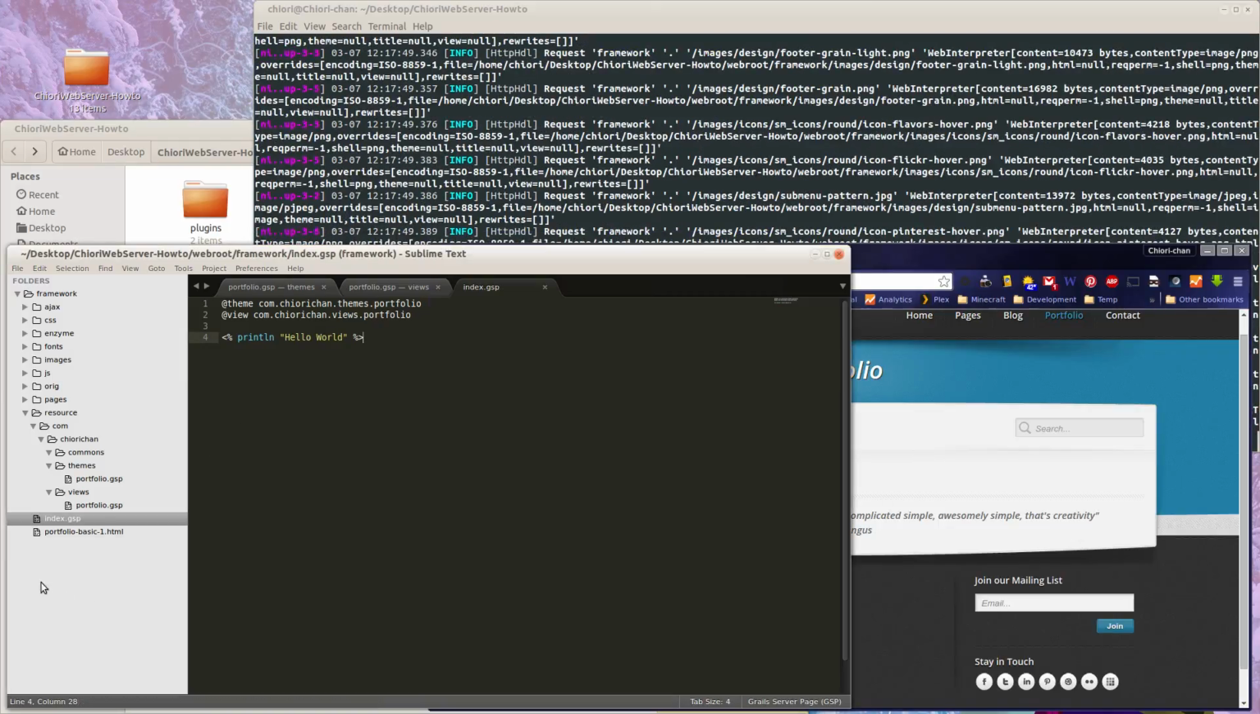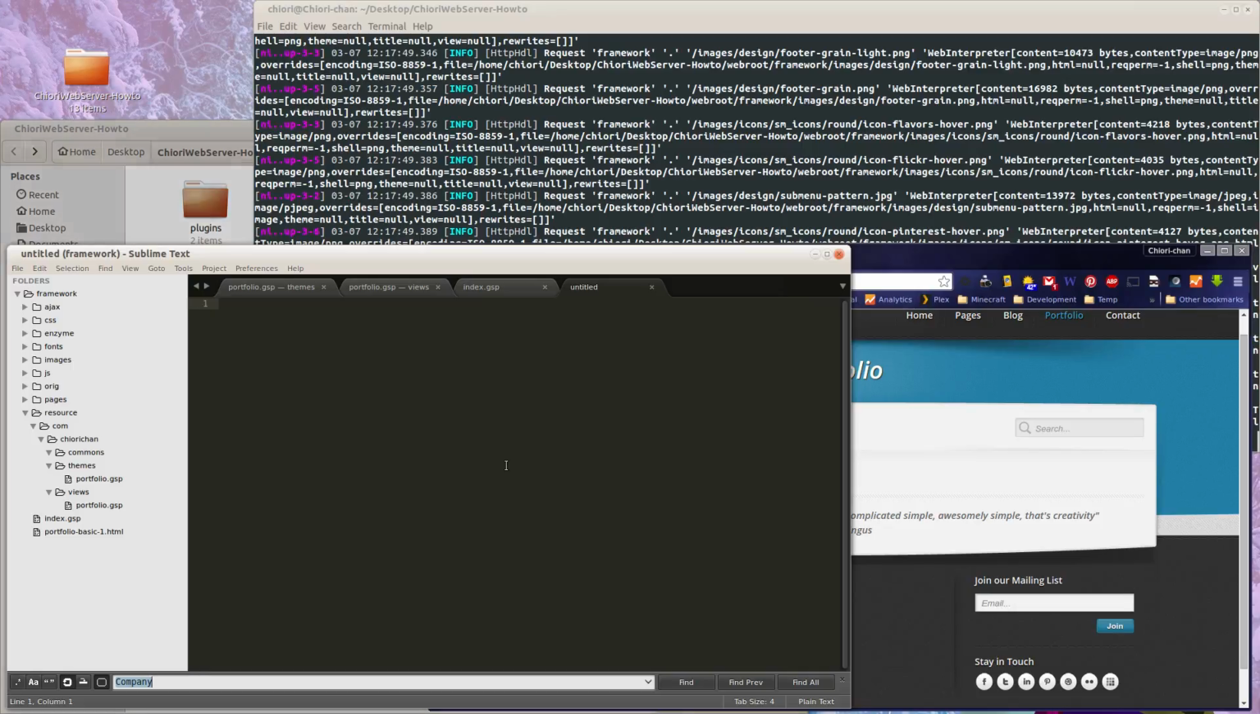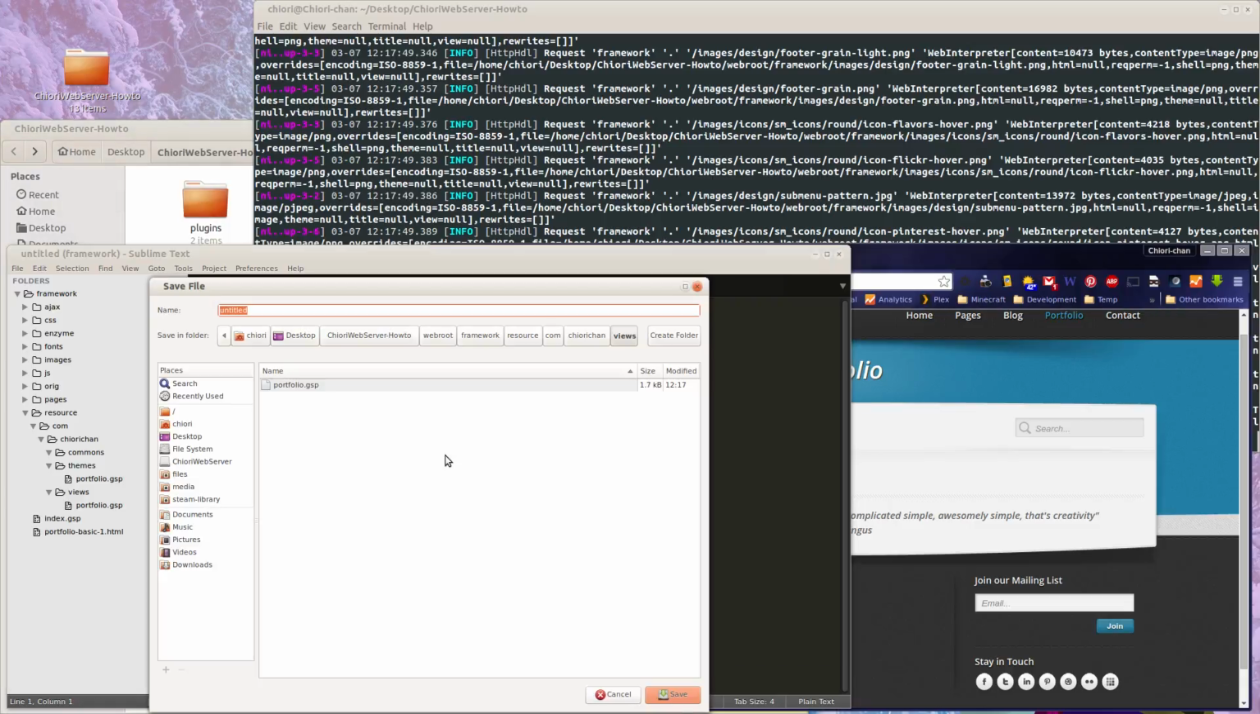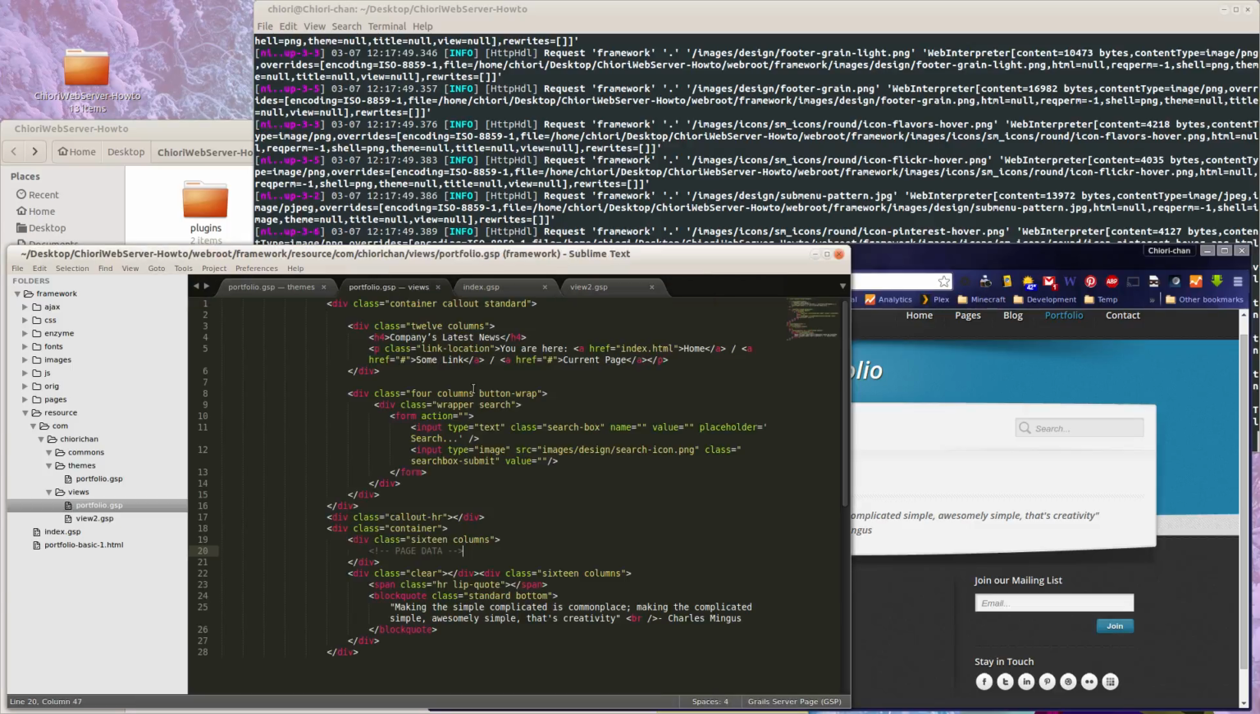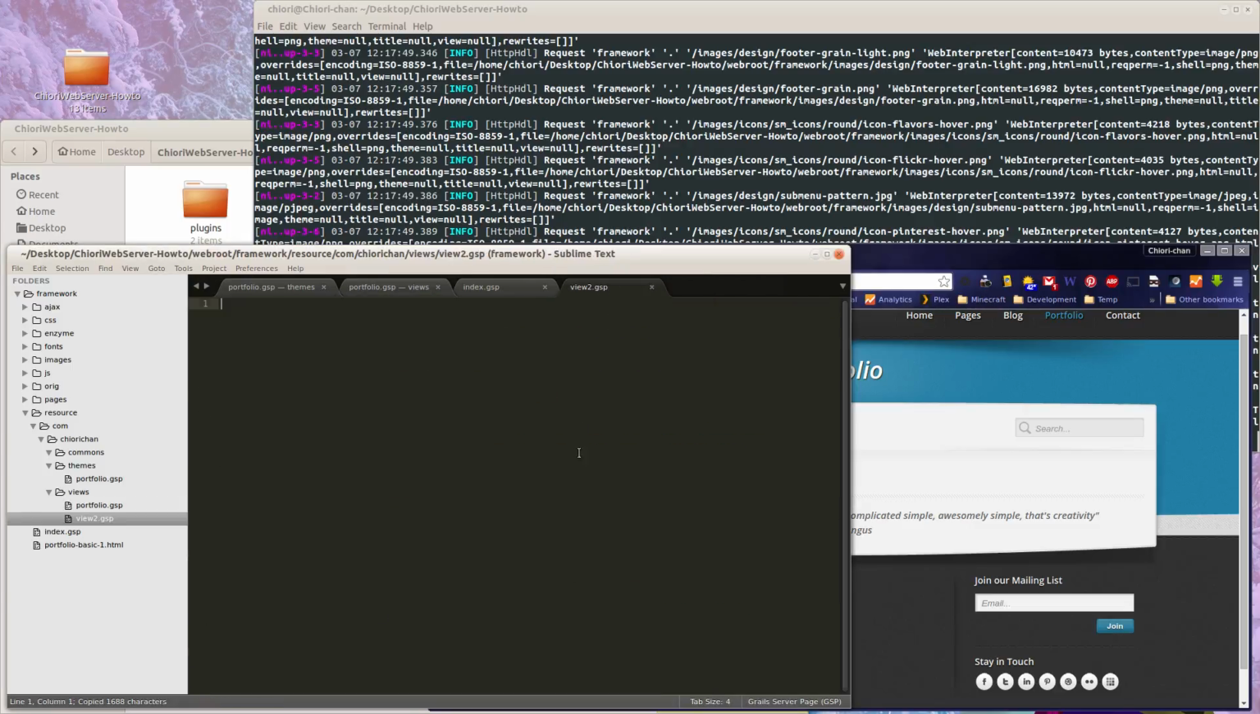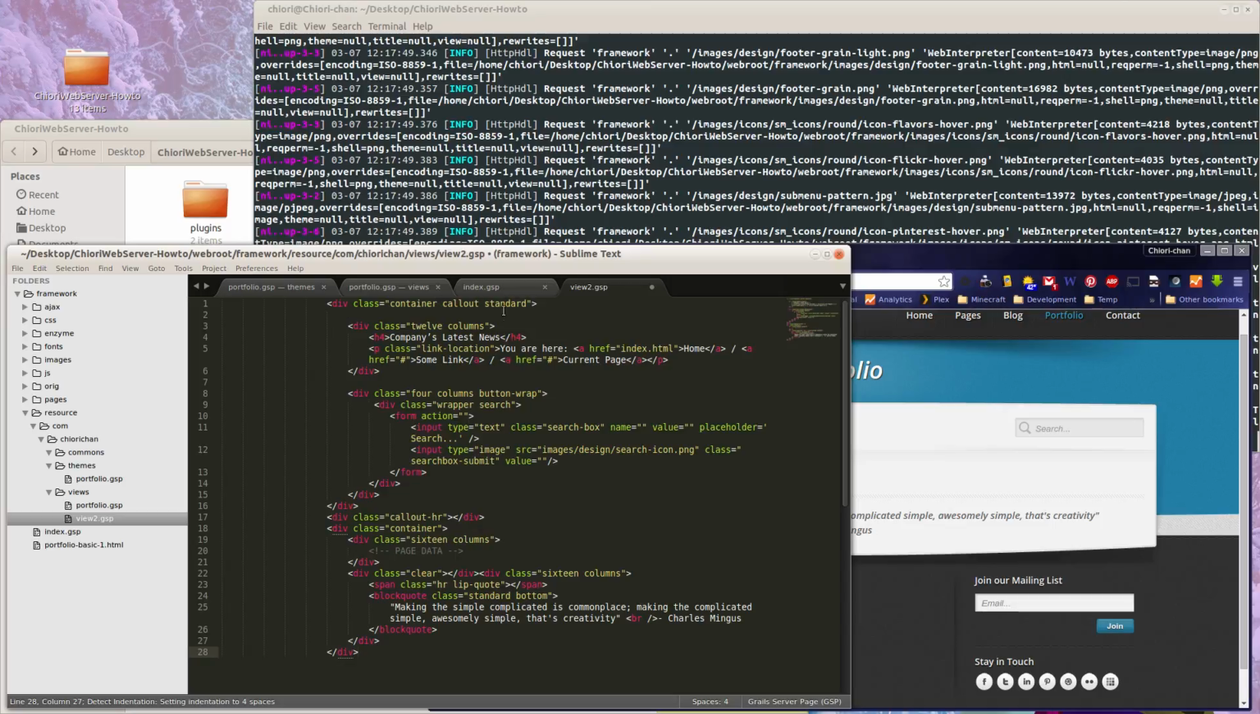So what I'm going to do here, for demonstration's sake, is create another file, and this one will be called, let's say, view number 2. Okay, so we'll call it view number 2. I'm going to copy this over, and to make it look different, we're going to put in, you know, companies, contact. I don't know.